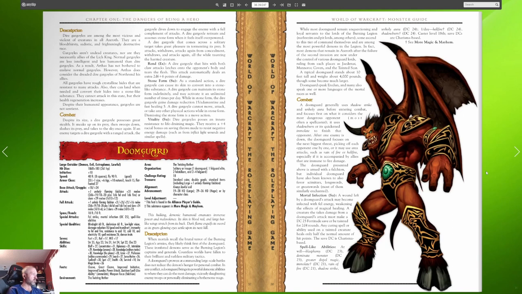All gargoyles have rough, crystalline hides that are resistant to many attacks. Also, they can land when needed and convert their hides into a stone-like substance. They cannot attack in this state, but their health regeneration increases. Despite their humanoid appearance, gargoyles are not sentient. They're very sneaky. They swoop down and can rend with their claws. They can also take on a stone form, which gives them regeneration and toughness. And they have extreme vitality, so they're very good at resisting life draining.